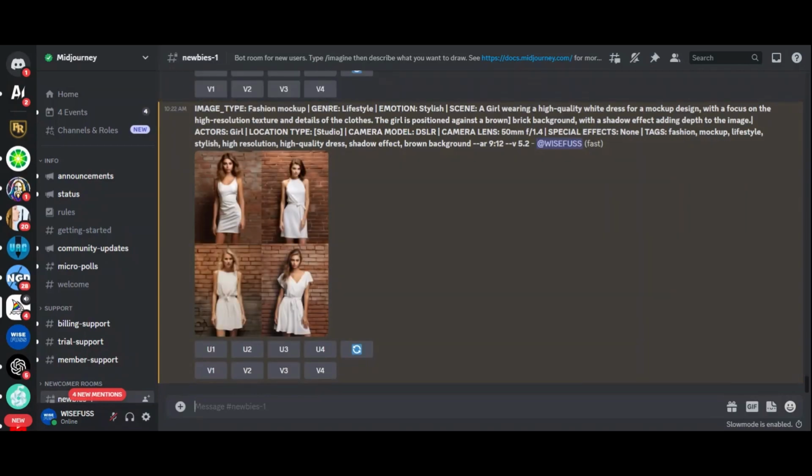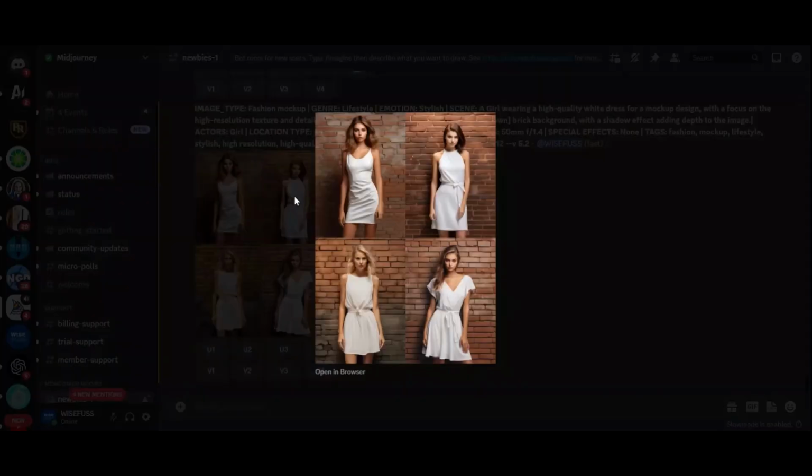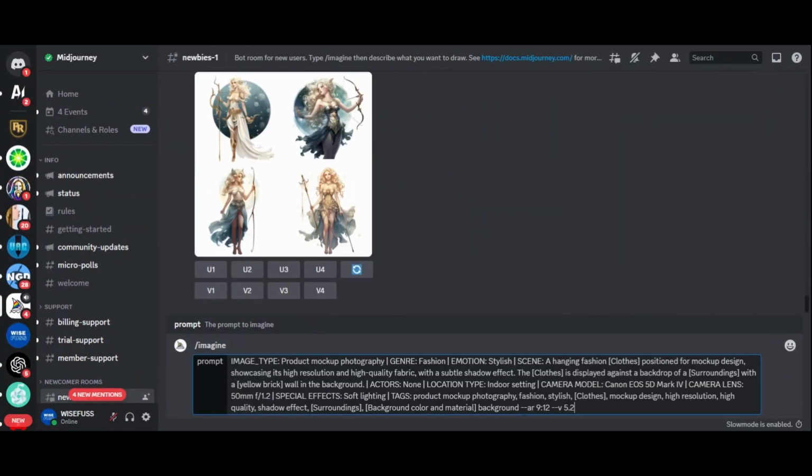Once you hit enter, MidJourney will work its magic and generate a variety of results. Scroll through them and pick your favorites. To enhance their quality, use the upscale option. Our second prompt is perfect for clothing mockups without people, featuring stylish hanger presentations.